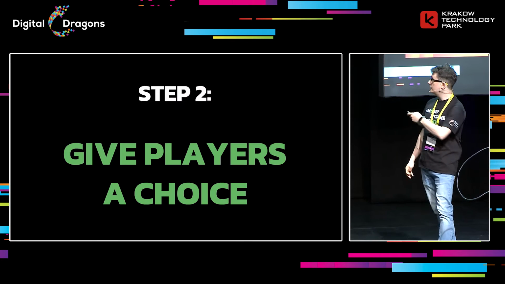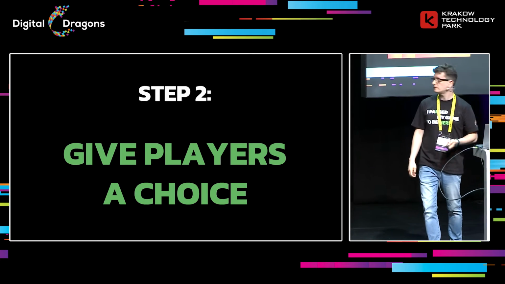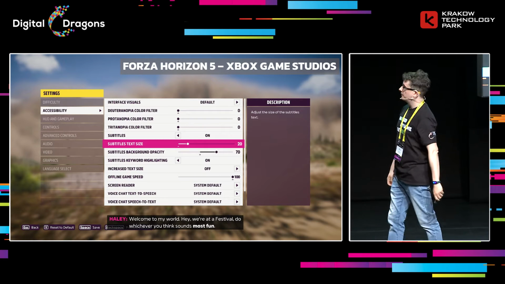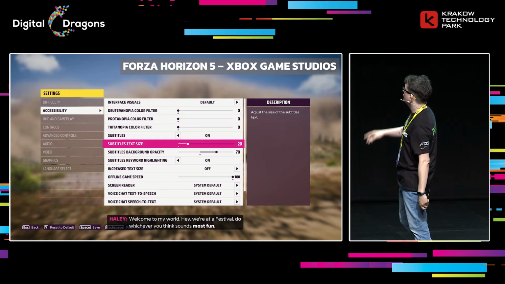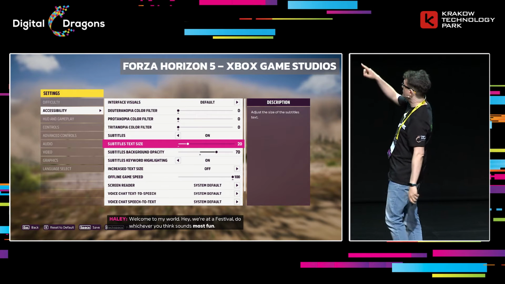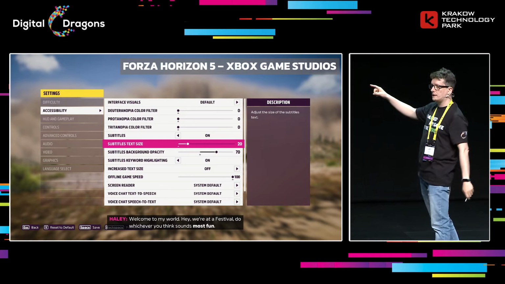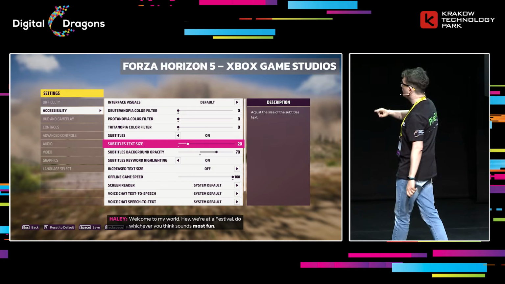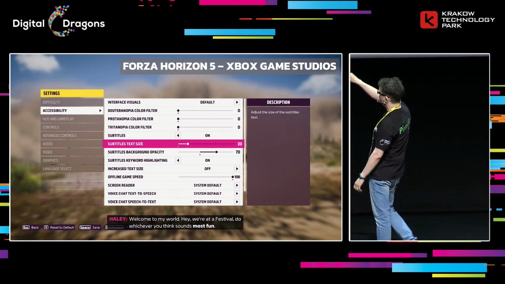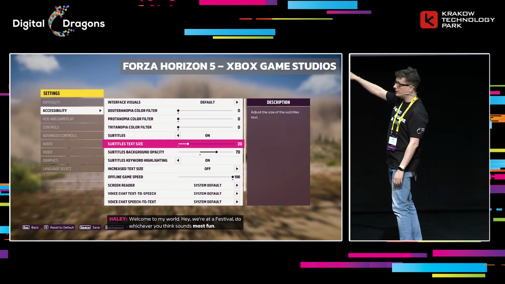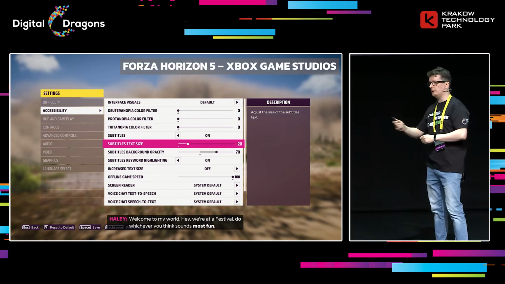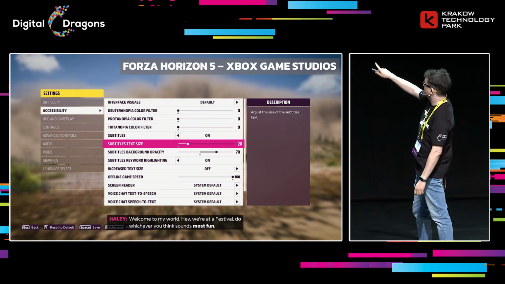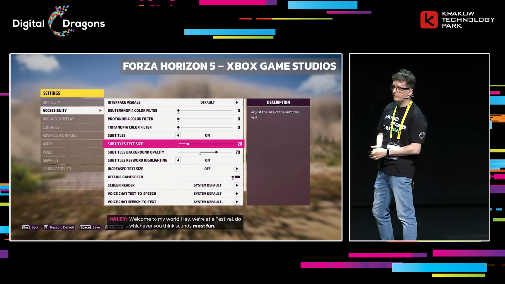Step 2, give players a choice. This menu that I showed you, it's not bad at all. It's brilliant. You have all necessary accessibility features in one place. You know where to find it. And what's more important, you can preview what each setting does right here on this screen. You don't need to jump between the game and the options because it's already here. If you change the subtitle text size, you will see it here. And that's brilliant.